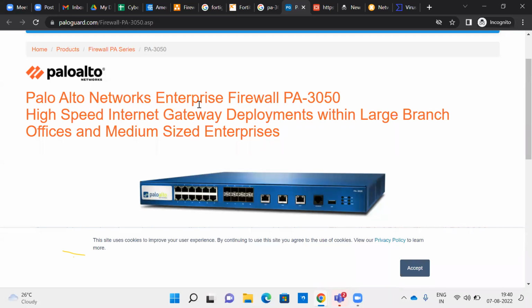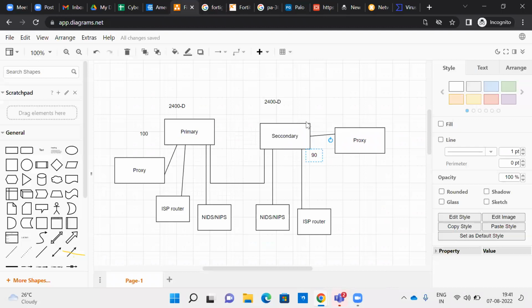Okay. So similarly, this interface we are giving to the proxy. This interface is going to the ISP router. This interface is going to the web application firewall. This interface is going to the email gateway. This interface is going to the core switch and so on. The same way, even for the secondary firewall we have to do it. NADS, NAPs we have to configure, and the ISP router. Whatever primary connections we give to the ISP router, the same connections we have to give to the secondary as well. Okay. So that is about high availability.